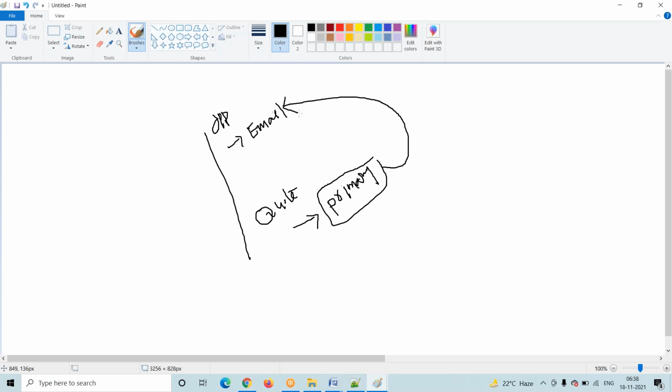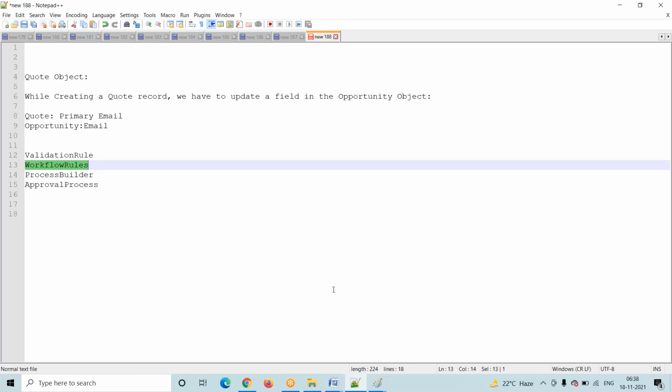Yes, it is possible. Why is it possible? By using workflow, because there is a master-detail relationship. So first we are clear on our requirement. Workflow rule is suitable for our requirement.